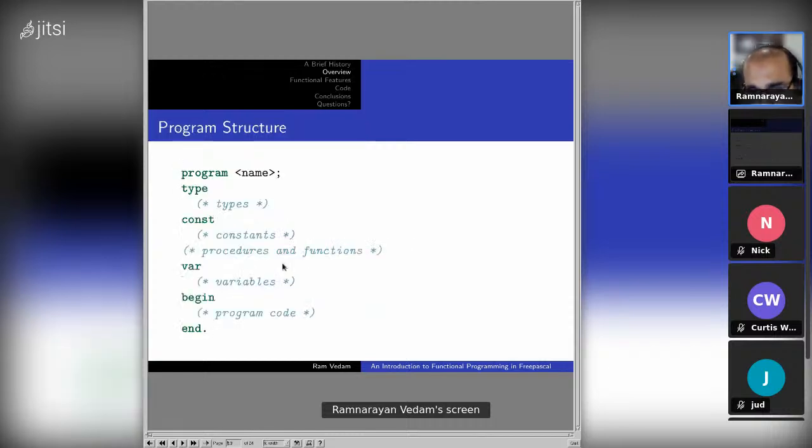So this is what a program structure looks like. You have your program, the name of the program, then you list your types. This section is potentially optional. You list your constants in its own section. You list your procedures or functions. Okay, so Pascal supports procedures, which are void functions basically, and functions, which are functions that return a type.